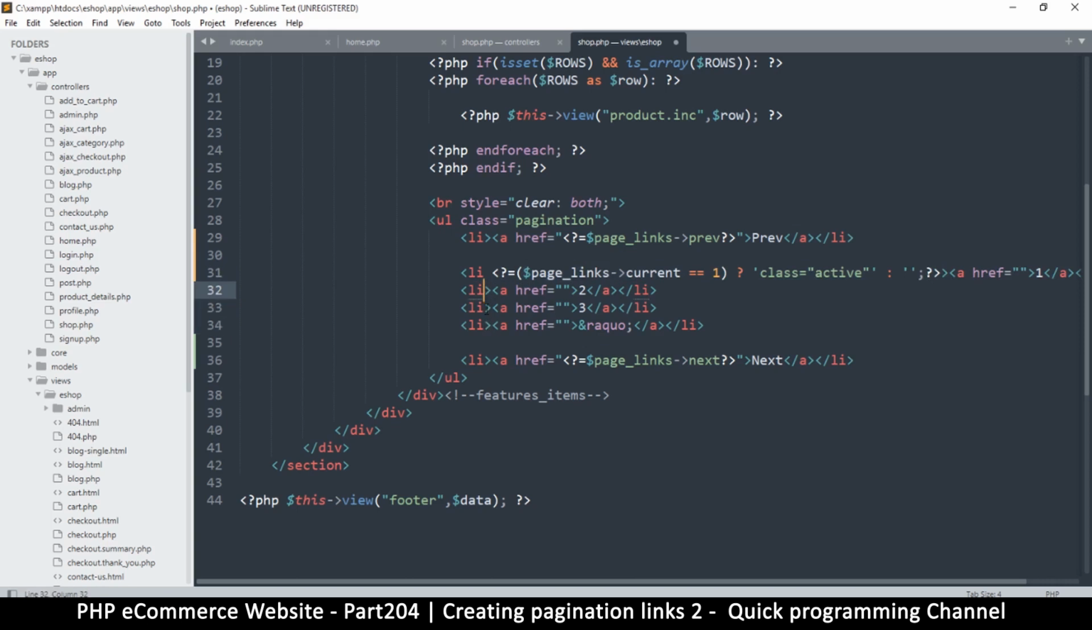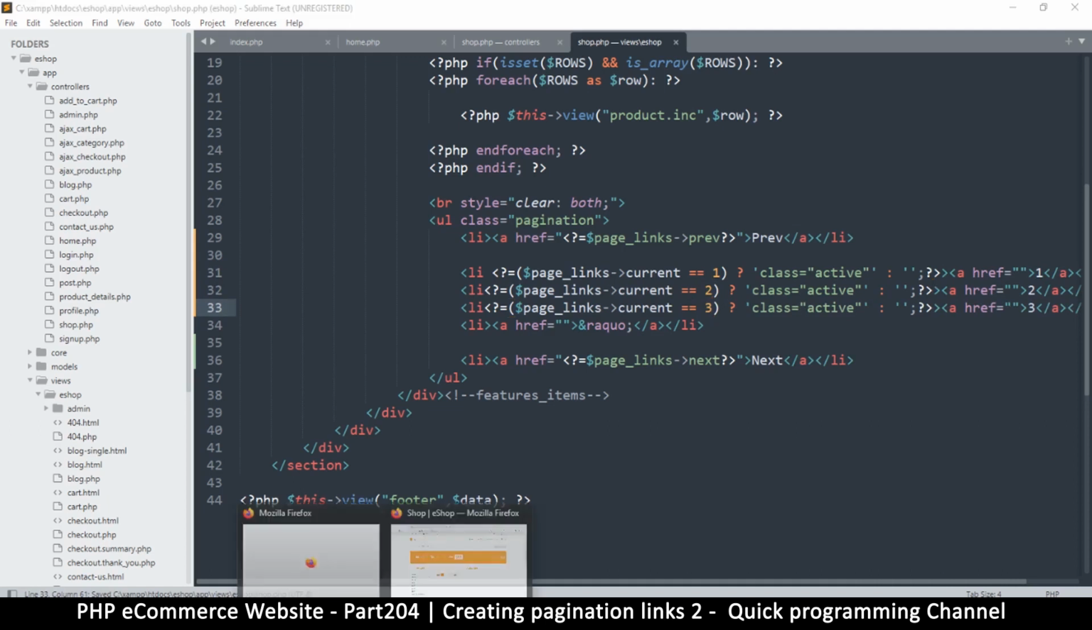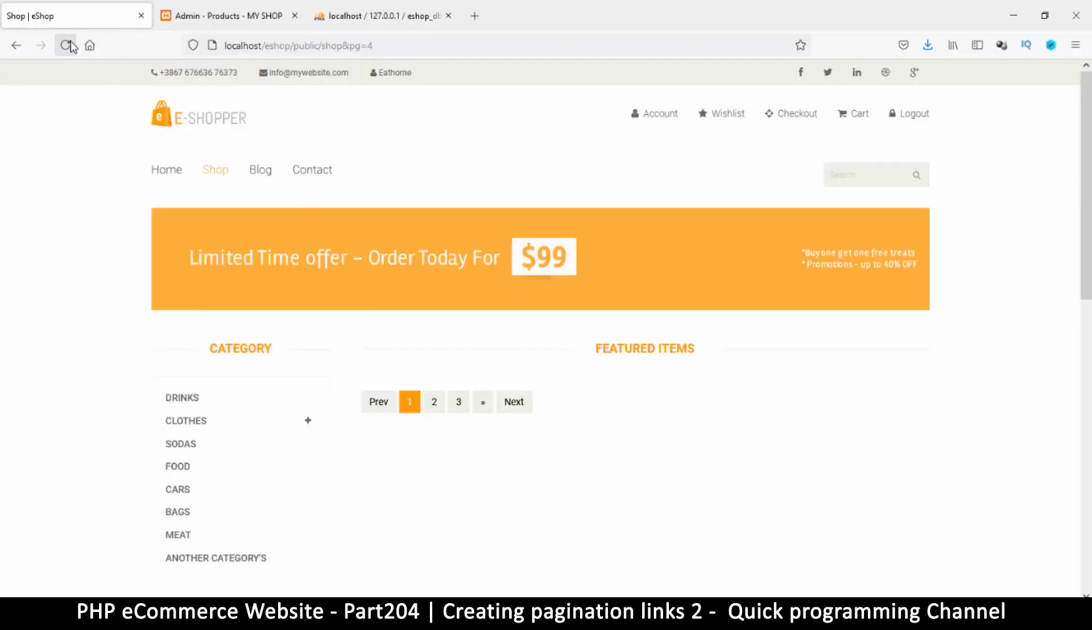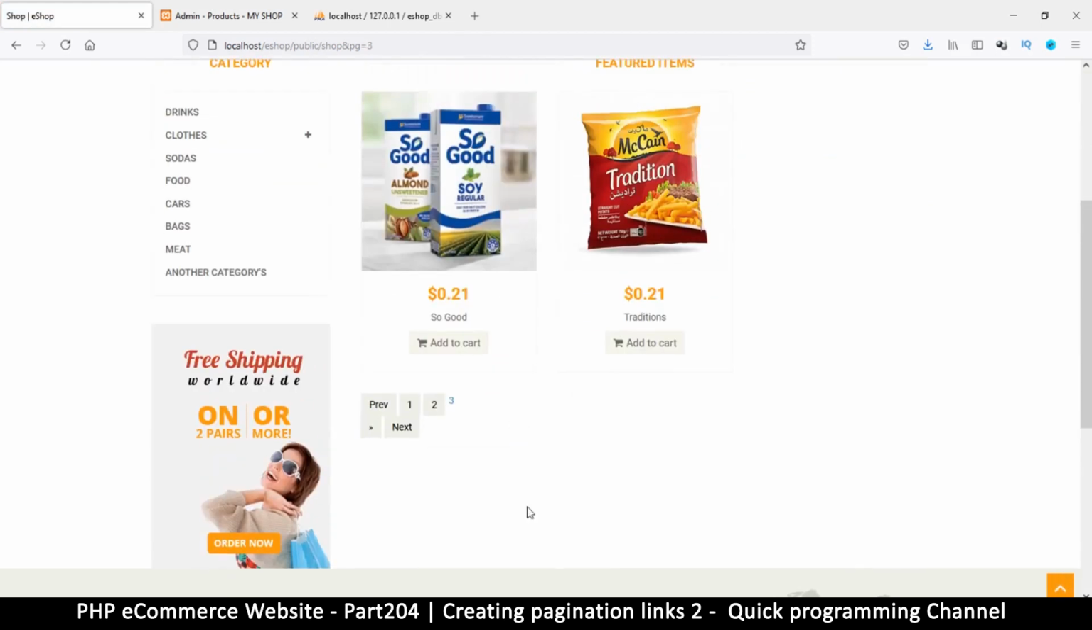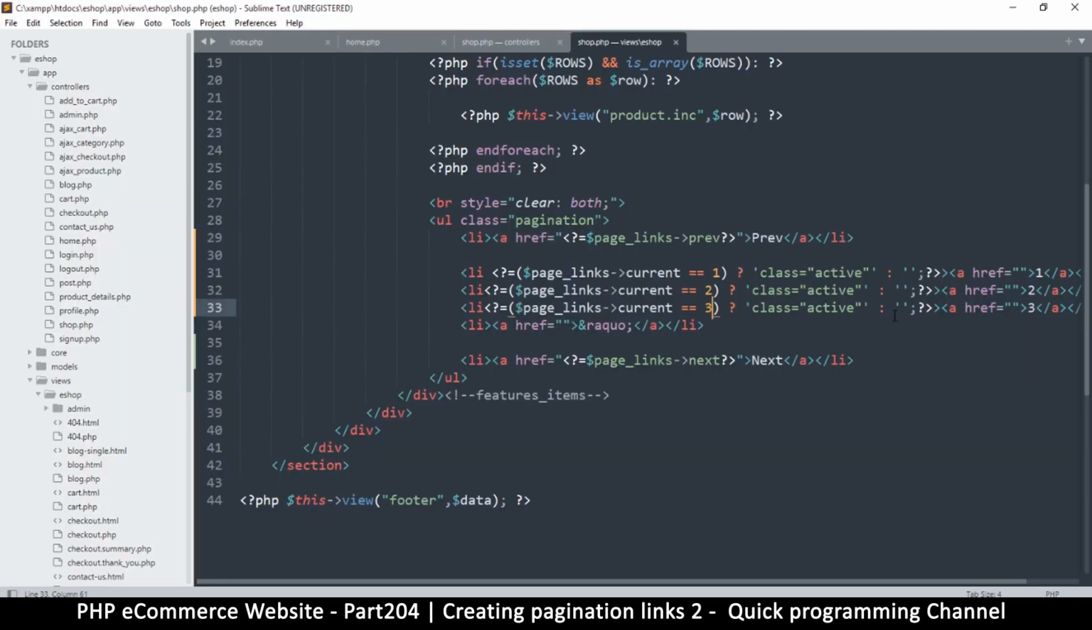Actually, we don't need it for the last one. We just need it for 2 and 3 here. And just change this to 2, change that to 3. Refresh. We're on page 4. So none of these is on now. If I click on previous, it doesn't seem like things are happening as they should, isn't it? No, it doesn't.